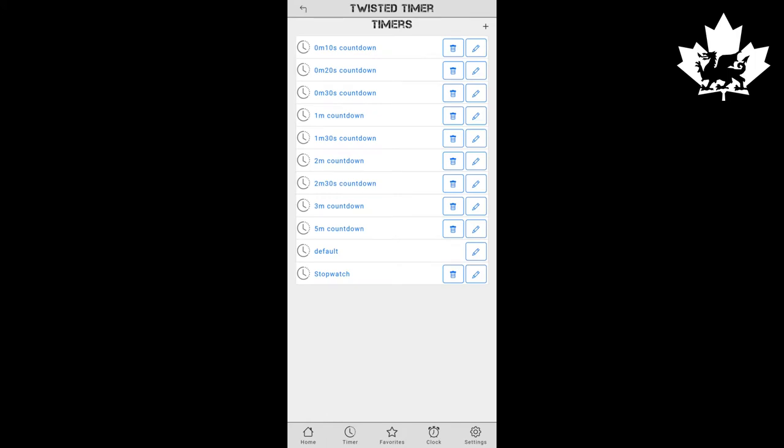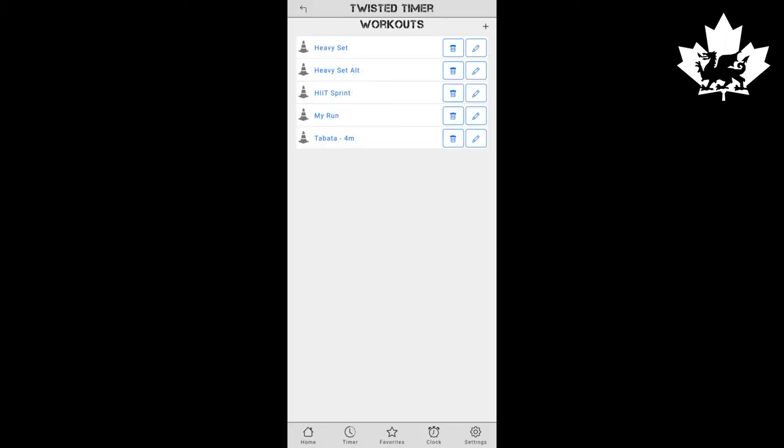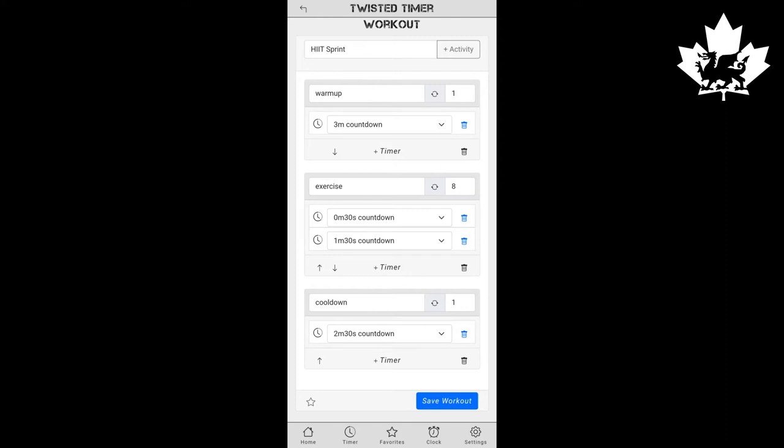And timers can be connected together to form workouts. And we have a number of predefined workouts. We'll look at an example here of HIIT sprint. An HIIT sprint is made of three activities: warm-up activity, exercise activity, and cool down. Each of those activities have their own timer. So warm-up has a 3-minute countdown timer, so you warm up for 3 minutes. Cool down has a 2:30 countdown timer, so you cool down for 2.5 minutes.